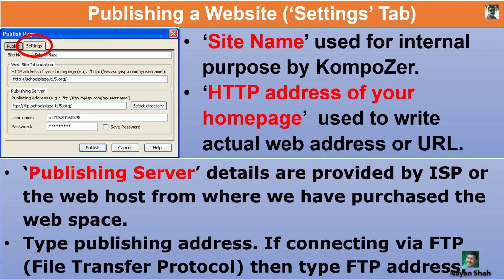So the site name. The site name is used for internal purposes by KompoZer. It has nothing to do with the server. It is for the reference of the KompoZer software. But there we write the title of the website. So for example, our website is the School Plaza website. So we write School Plaza.